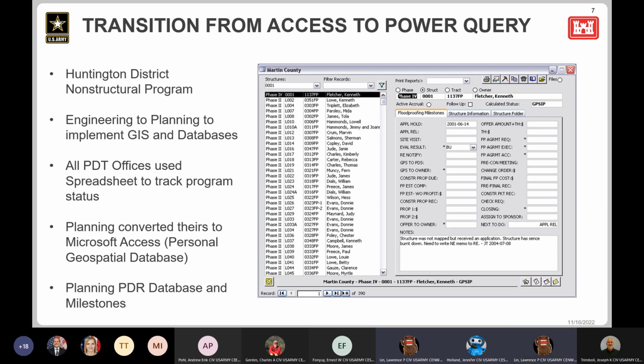So what we had to do was transition from Access to Power Query, but we had a lot of development in Microsoft Access, and I was basically an implementer in the non-structural program. So a lot of the management we did in Microsoft Access was based on our non-structural program. So there's a whole history there.